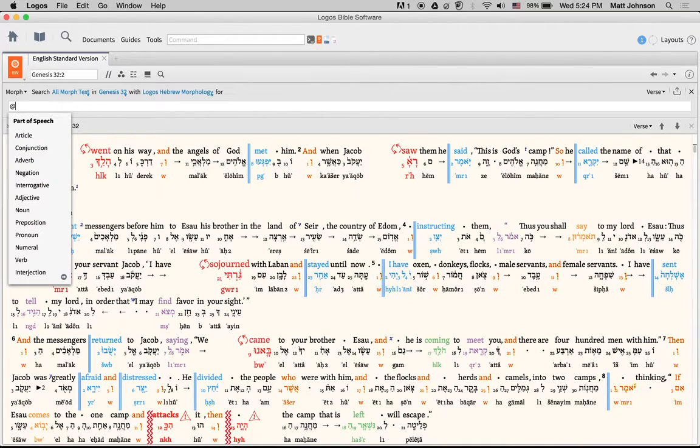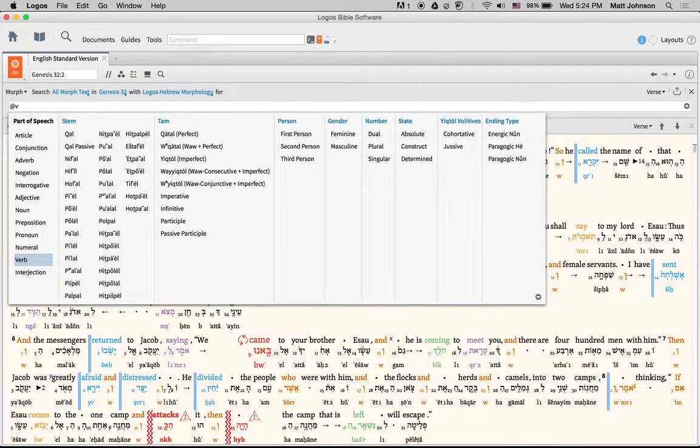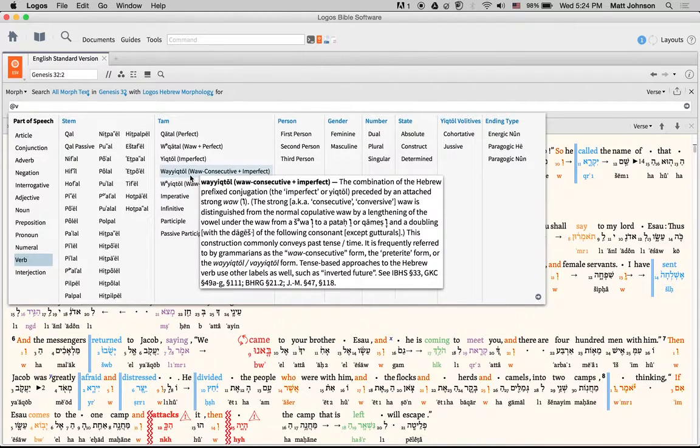So to do this, we've seen this before where you make an @ sign in the text bar, and then if you type in V or click on verb, it opens up to the different options for verbs that you can search. We call them blue verbs, but the verbs we're looking for right now are the Weyiqtol verbs. So I'll click on that and then hit enter.